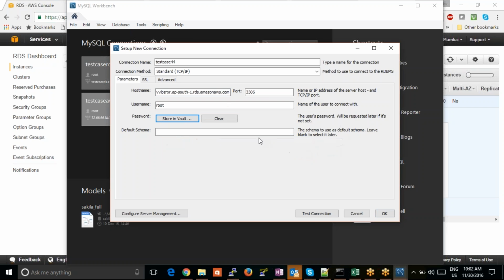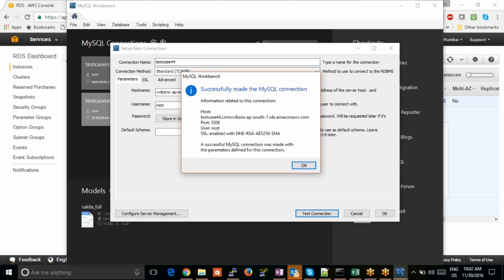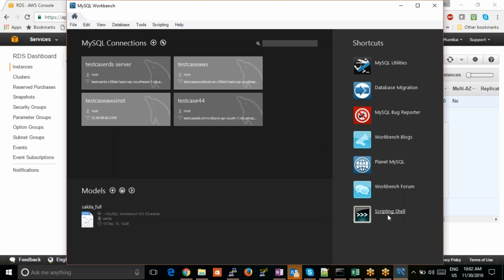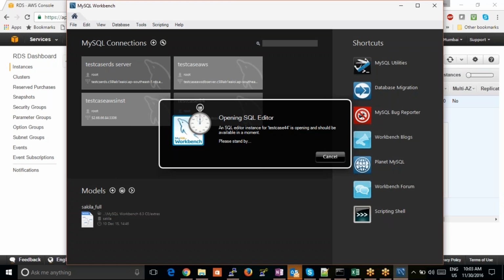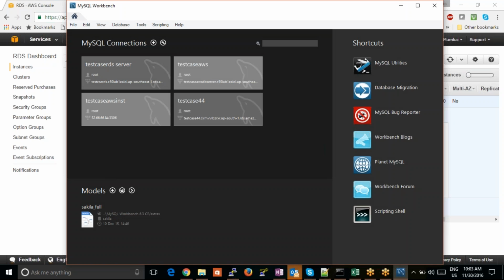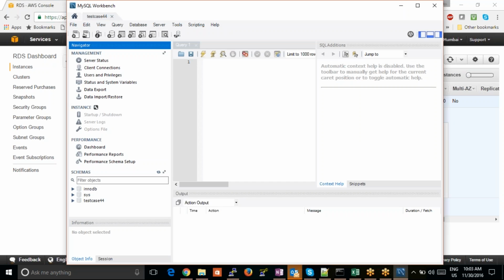Okay. Test connection. Yeah, I can connect. Okay. Now when I click on this, I'll connect to the database server. Now I connected to the database server. In the database server I already have a schema, a small database called test44.